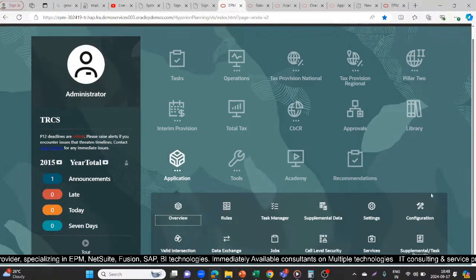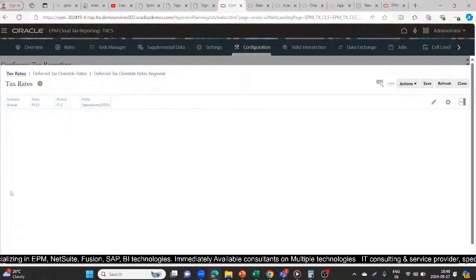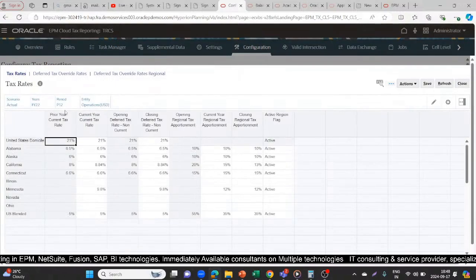We'll go to application and then configuration. Here you can see the tax rates, click on it. Now you can see this is the national domicile and these are the regional domiciles. That is, national domicile is United States domicile, regional is Alabama, Alaska, California, Connecticut, Illinois, Ohio, and the major which are not identified at the above will be identified at the bottom with the name US blended. You can see prior year current tax rate.